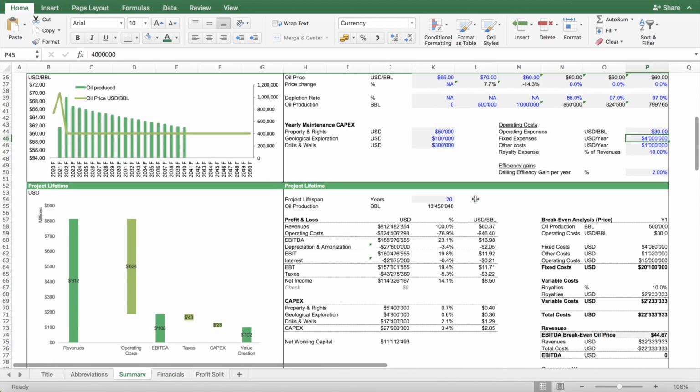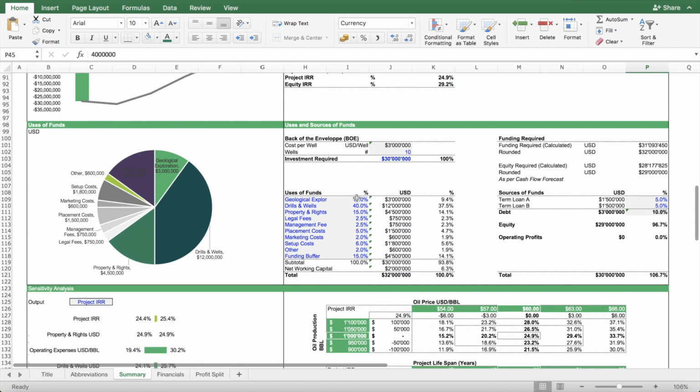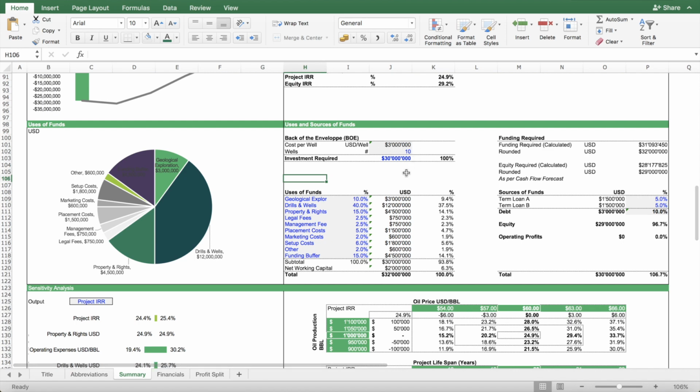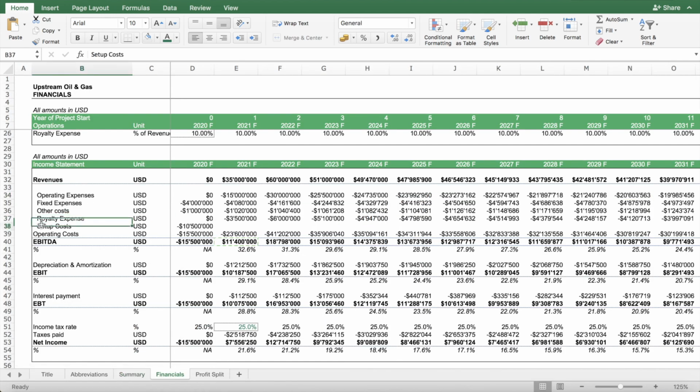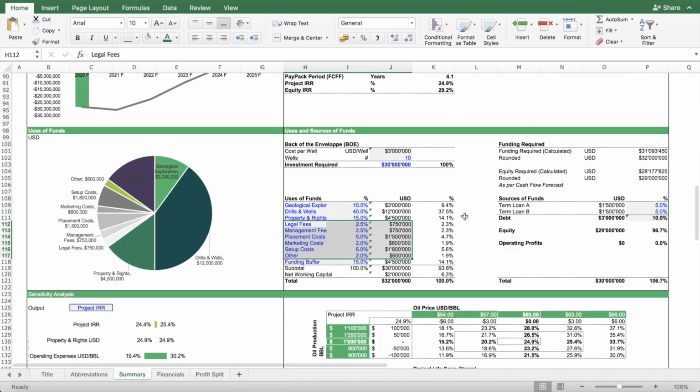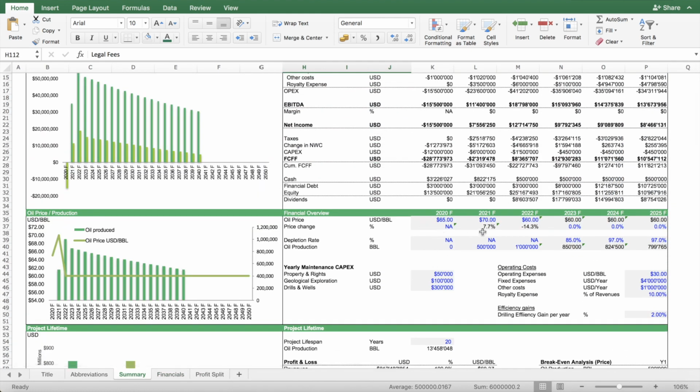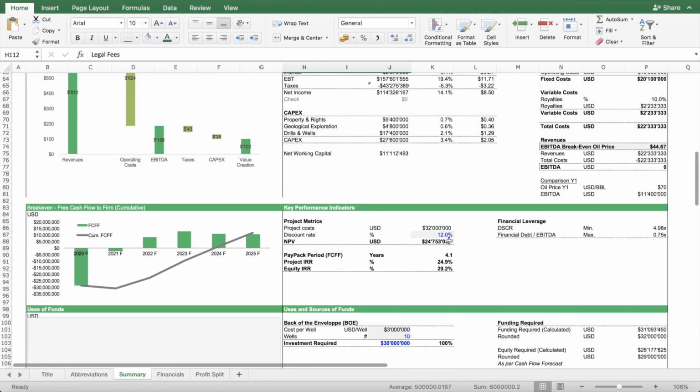Then another important section is the required investment, which it takes to start the project. Here, this is done at a high level. That means you can simply enter the amount of the total investment required. You can then split it down into the different cost items. We have different capex costs, like the geological exploration, drilling wells, the acquisition for eventual property and drilling rights, but then also operating costs. All these costs will go into a line item which flows through the income statement, which is the setup cost.